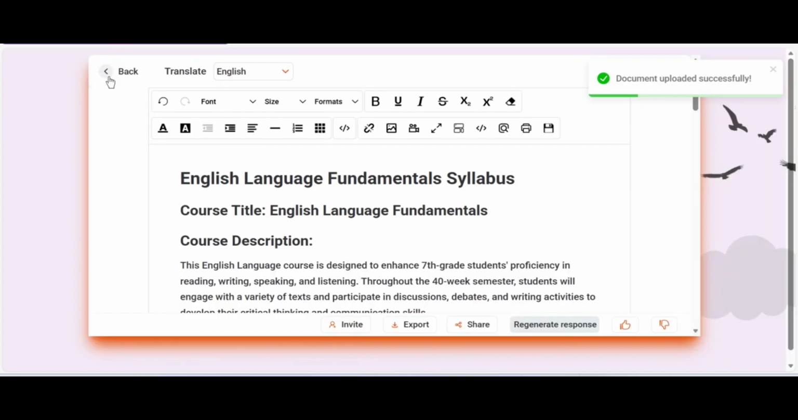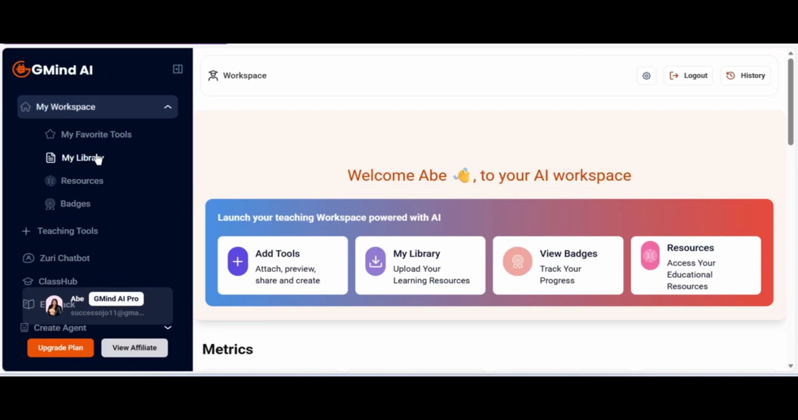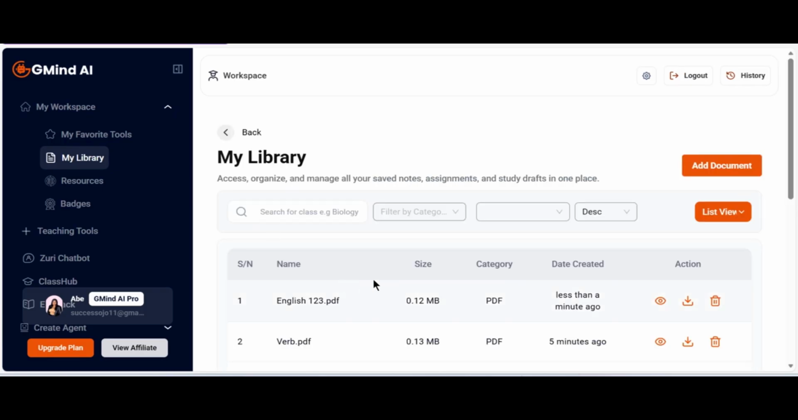That's it. To view your saved document on GMind AI Library, click on My Workspace. You will see a drop-down, then click on Library, and you will see it. You can also download it on your device.